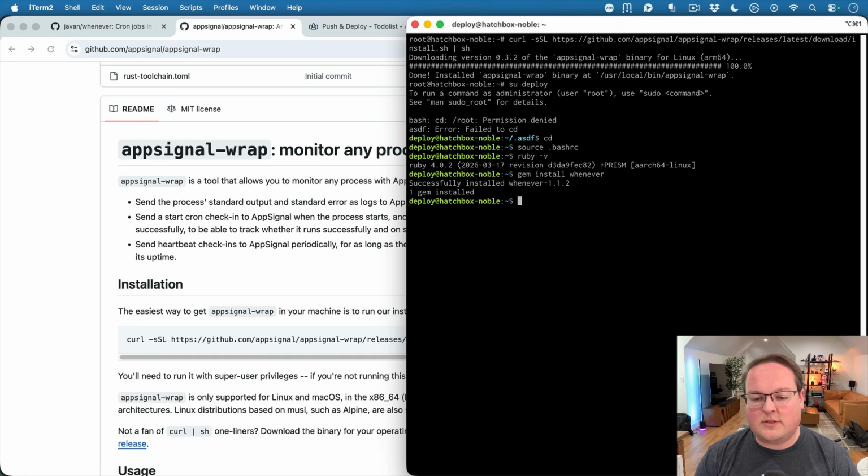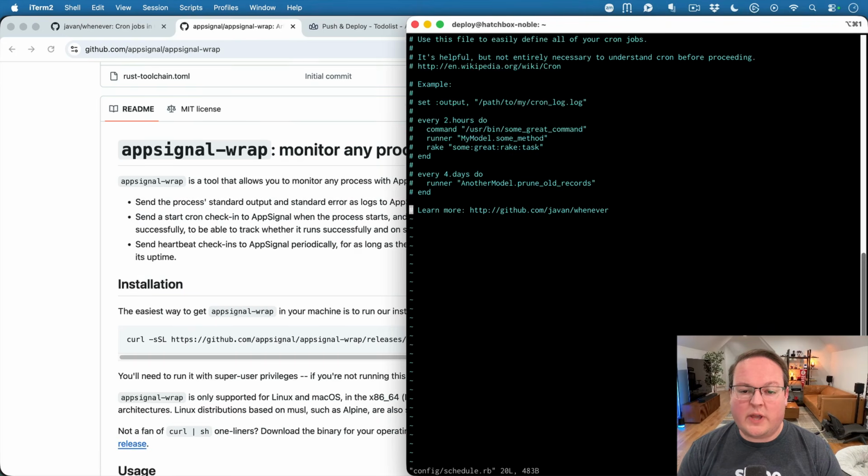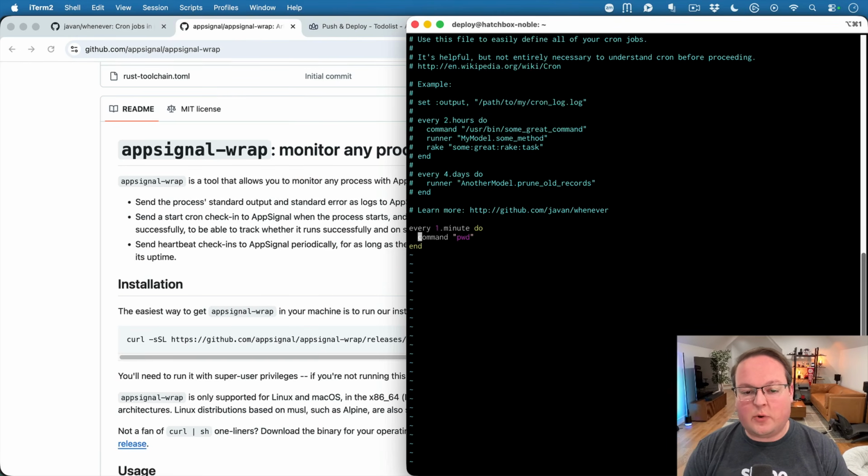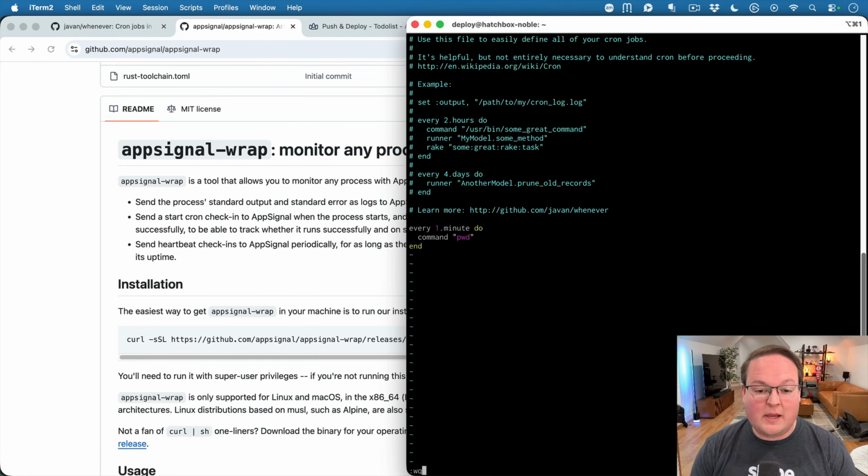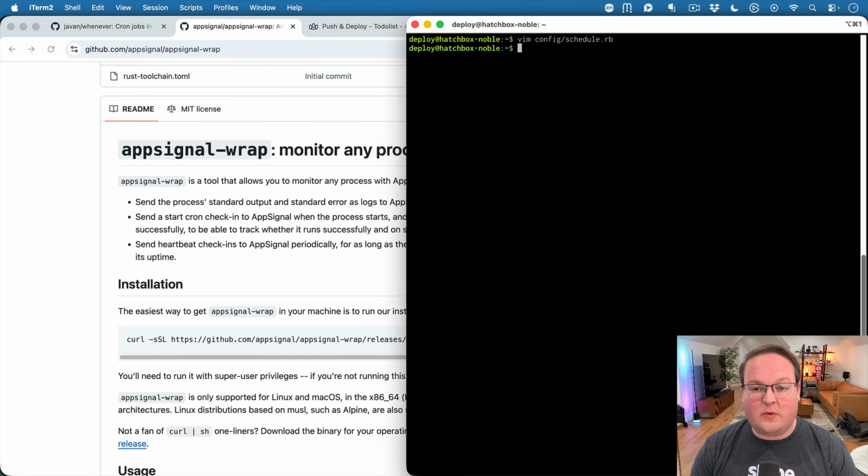And Whenever is going to give us a wheneverize command where we can call wheneverize dot. This will give us config/schedule.rb, and then we can write our own rake tasks in here. So we're going to do a very simple one. We'll say every 1.minute we want to run a command that prints out the current working directory. That's as simple as it can be. And when we save this, we can run Whenever.